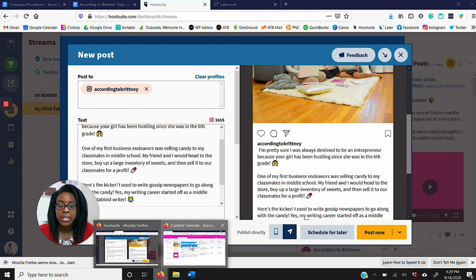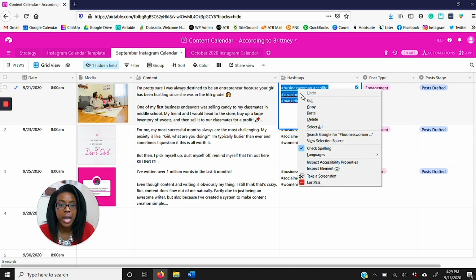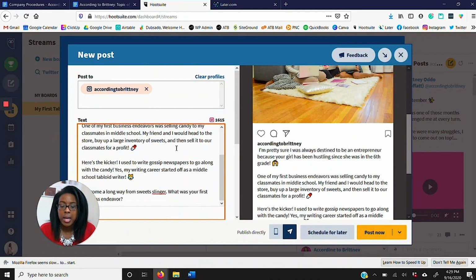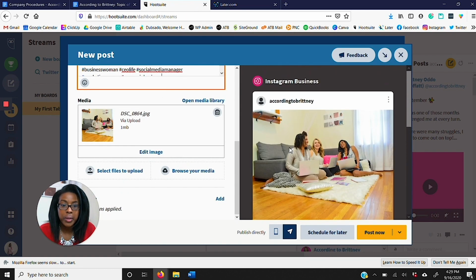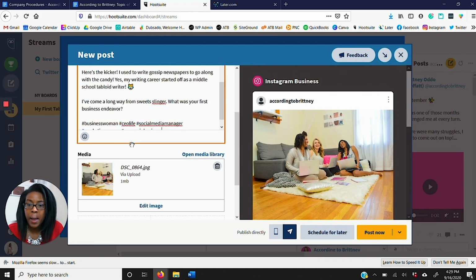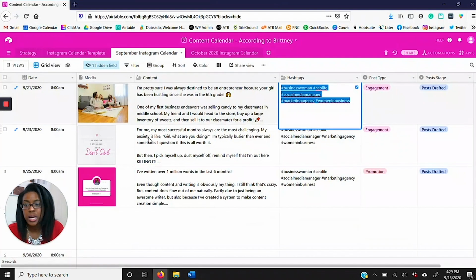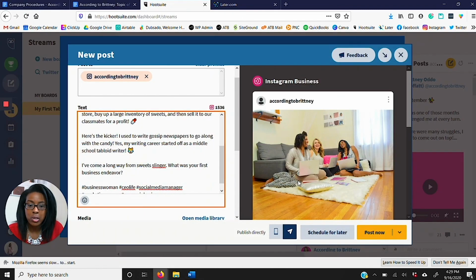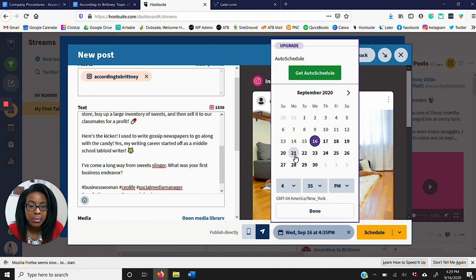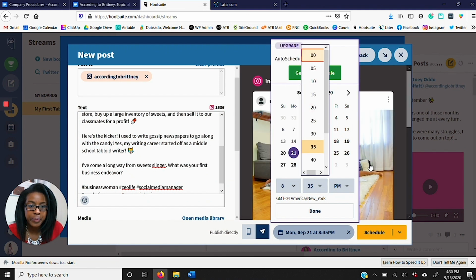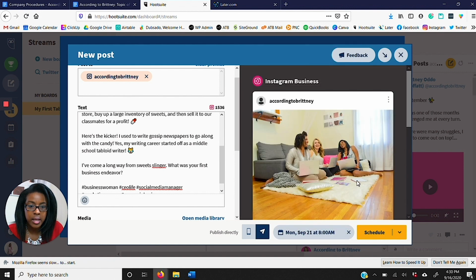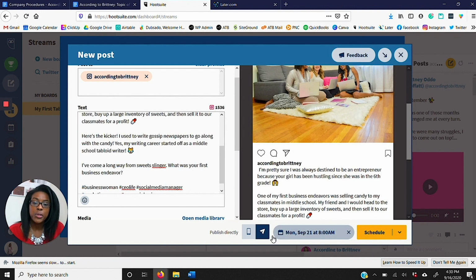I'm going to go back to Airtable and also copy the hashtags that I want to use for this post. And then I just review it here. I can see exactly what it'll look like on Instagram. And then once I'm done with that, I will schedule it for the day and time that I put on my Airtable calendar. So I put September 21st as the date, and so I will schedule this post for September 21st at 8 a.m. Done.